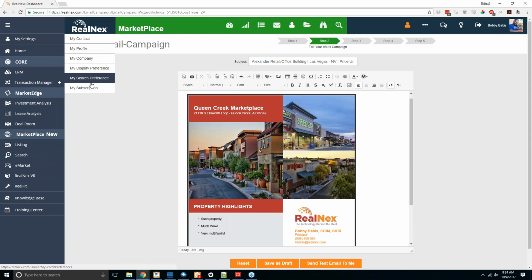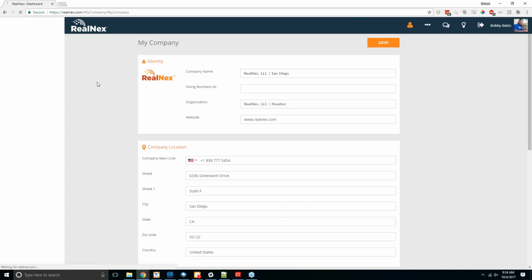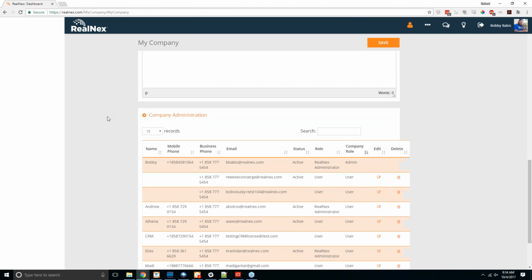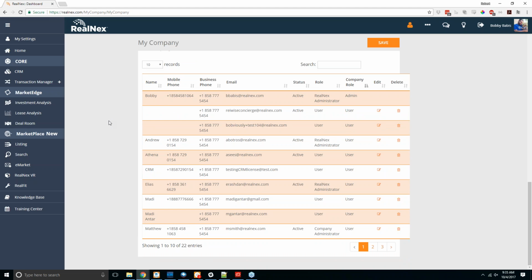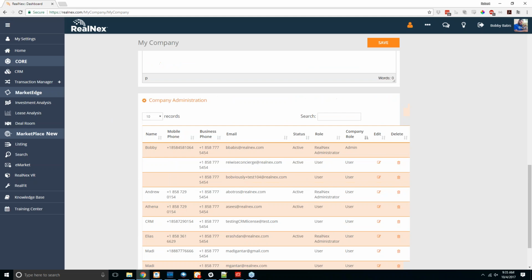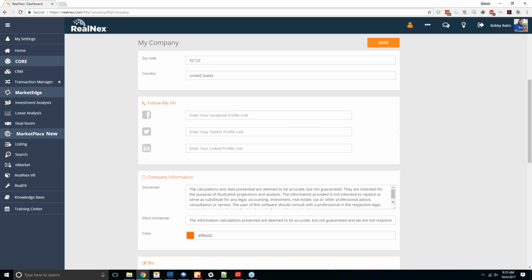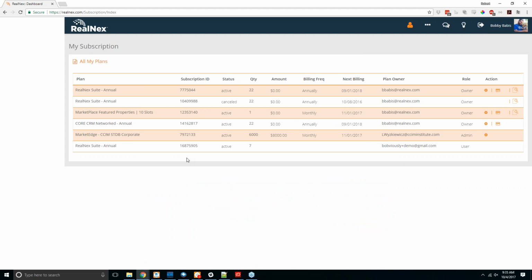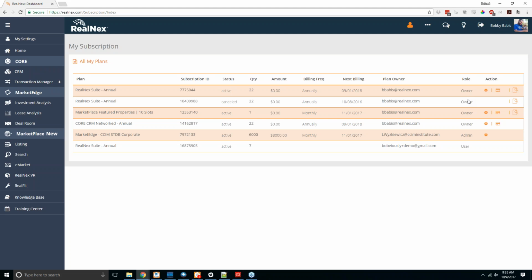But you can add different people to your account and company by clicking on My Settings, My Company. And this is actually where it's pulling that out of. People don't have to be CRM users at all to be able to use the listing platform. So you can come in here and see the different people that are in your company, and you can assign different users by going to My Subscription and assigning people to the appropriate subscription there.